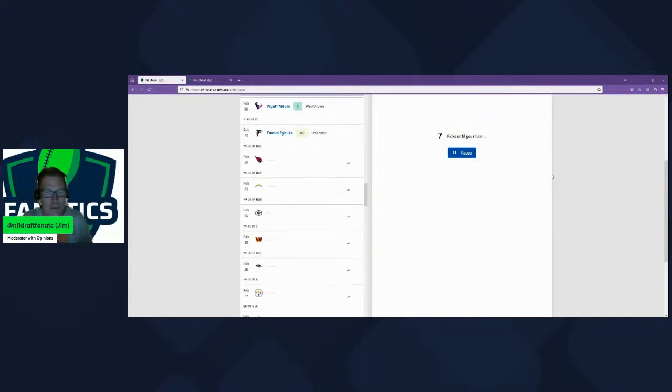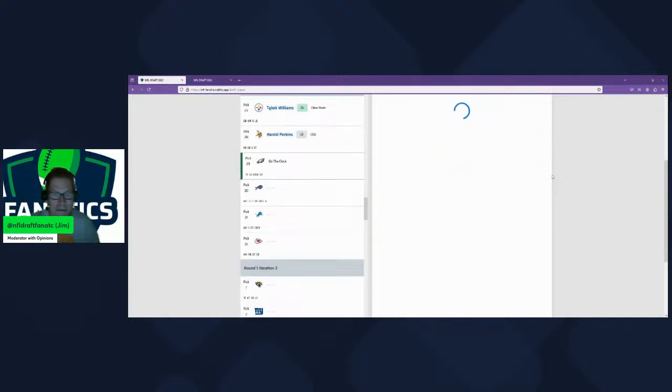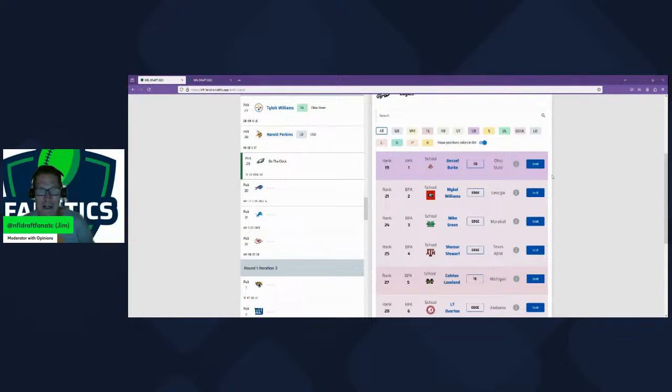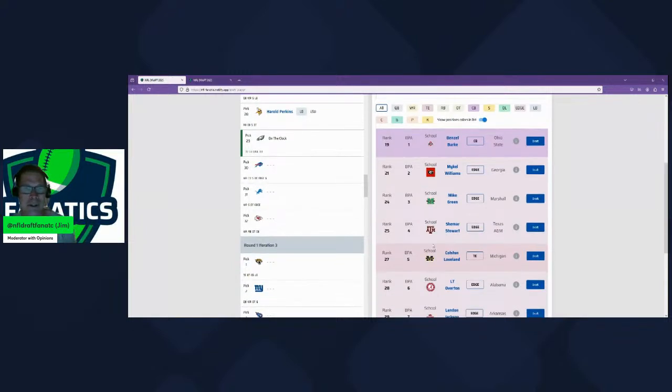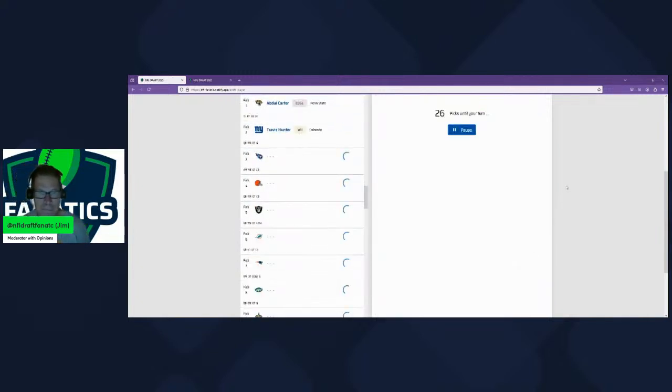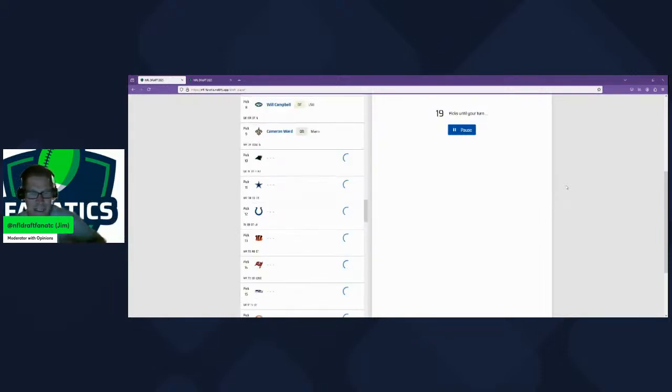So now we're going to go through and do a second first round. Okay. So you can see again, Colston Loveland is 27. So if you would take Colston Loveland in round 1, go ahead and pick him. So I'm going to pick Loveland. He was 27 when I picked him, and Burke was still 19.